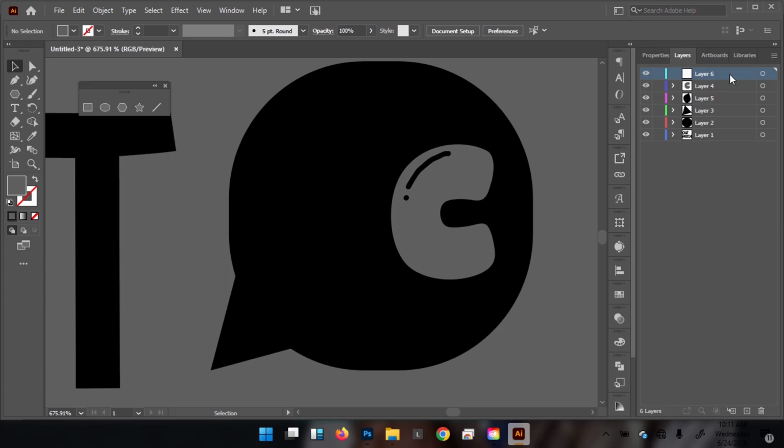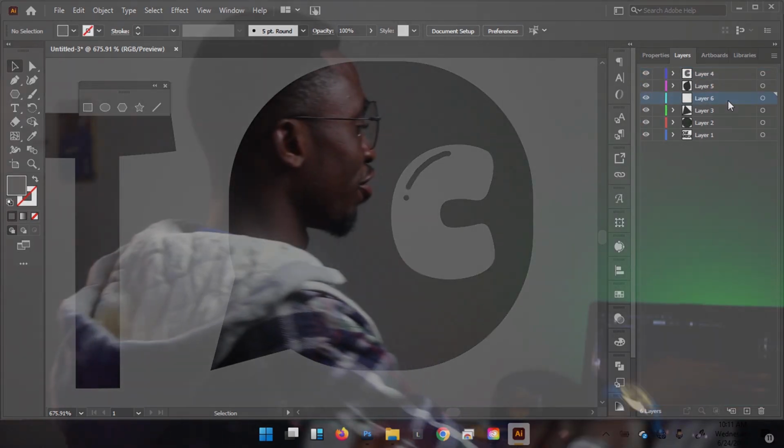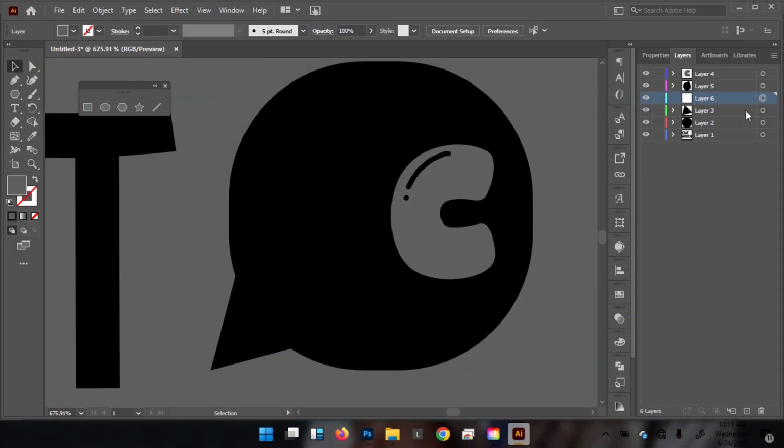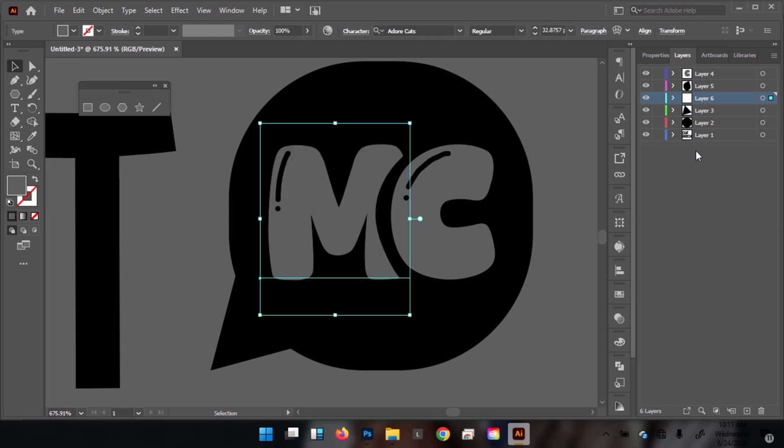This time around, drag it underneath layer 4 that has the C, and layer 5 that has the pen application. Click on it by selecting it from here. Hold Control Alt Shift V to paste in place, and now you have this. Okay, I hope you are following. All right.